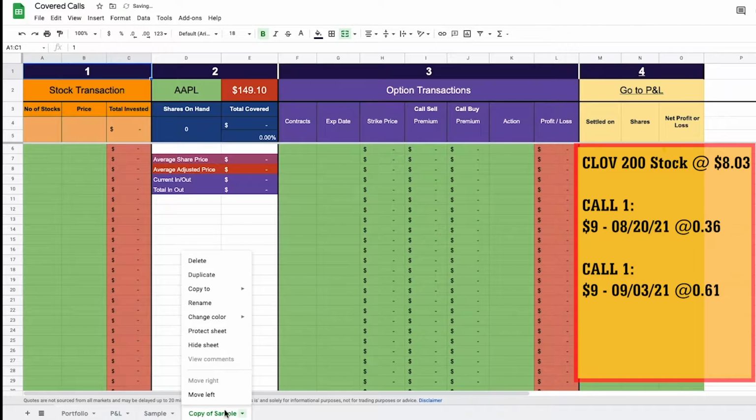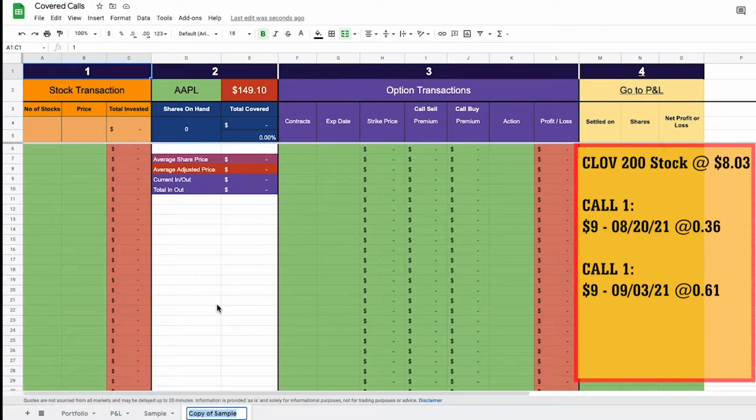Now rename this duplicate sheet. So we'll rename it to whatever ticker symbol we want to track. We want to track Clover right now, so I will rename it to CLOV, that's the symbol for Clover Health. Now I will change the ticker symbol in section 2. So we will change it to Clover, and it will update the pricing automatically.